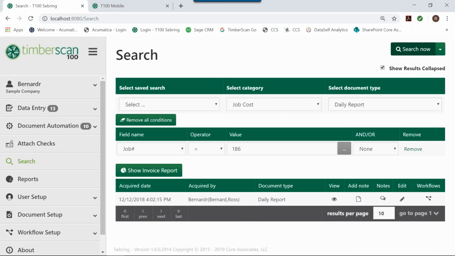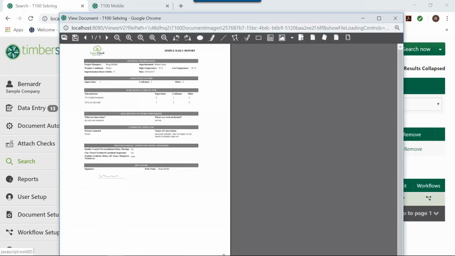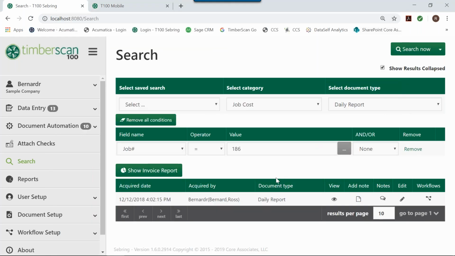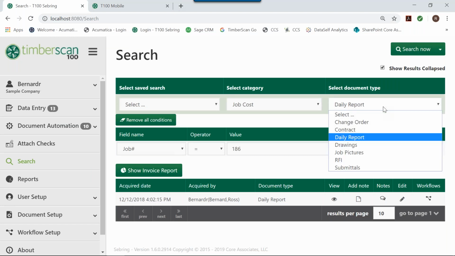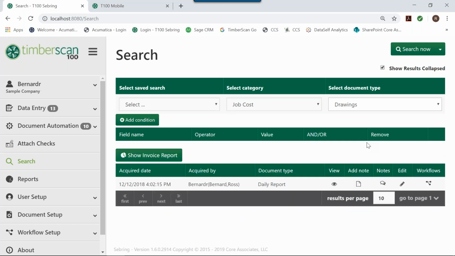When I click on search, it's going to show me I've got one drawing for that job. I can review that drawing. This was coded wrong, obviously. That's not a drawing. Oh, I did daily reports. Okay, I meant to do drawings, but I did daily reports. So it found a daily report. So it's me, it's not the system.